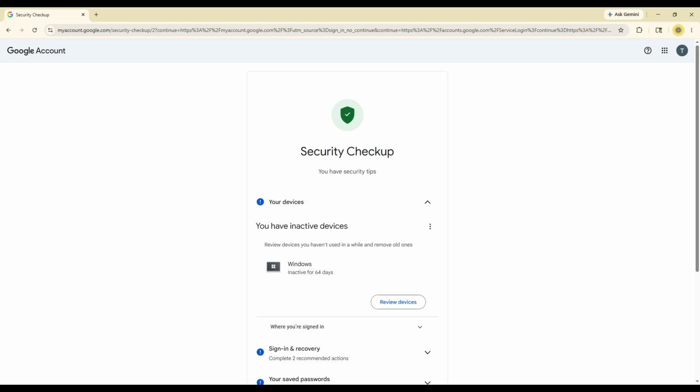Once you're back in your account, it's a good idea to review your recovery phone number, recovery email, and security settings so you don't run into the same problem again in the future. You should also check for any unfamiliar devices or suspicious activity and remove anything you don't recognize. So that's how to recover a Gmail account without a phone number and recovery email using Google's official recovery steps.